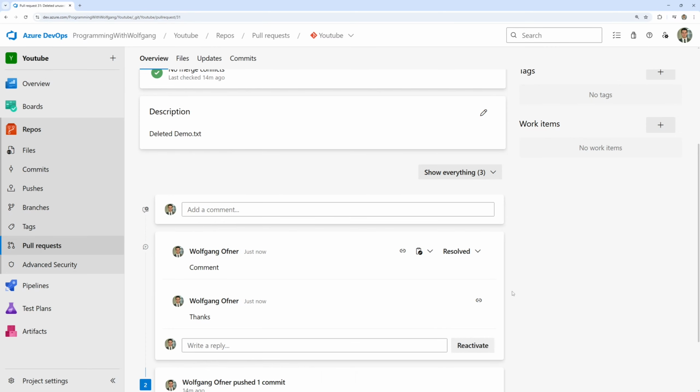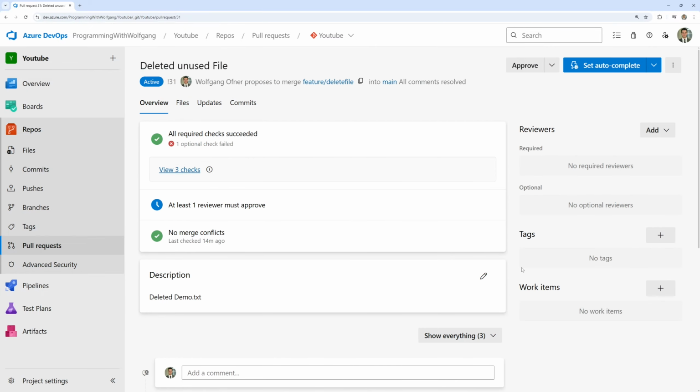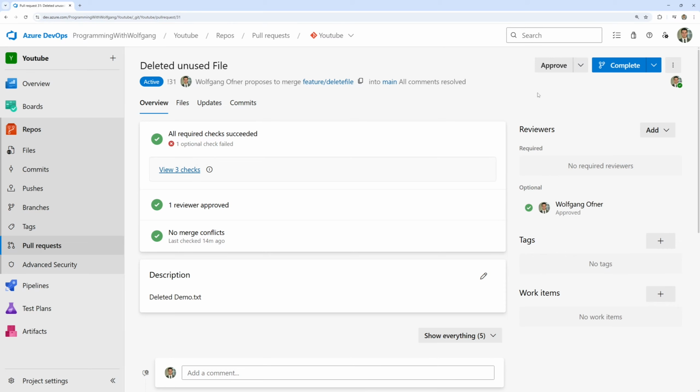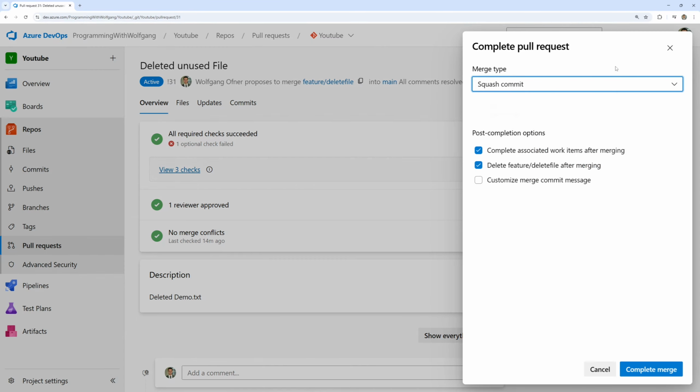I usually have the policy that the person who created the comment resolves it if they are happy, but it depends on how your team does it. But now let's say everyone is happy. I also had somebody else approve my pull request. Since I only have one user, I approve it myself, but usually somebody else has to approve it. And now I can complete my pull request.